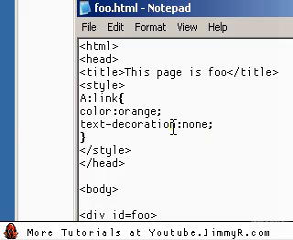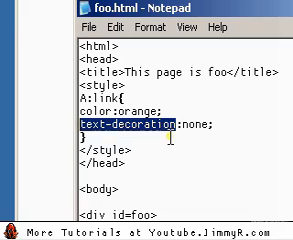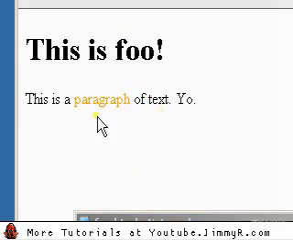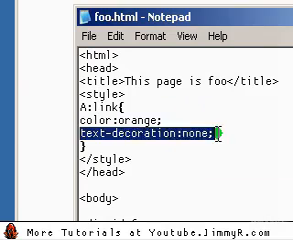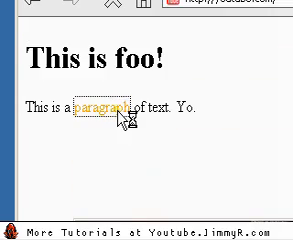Text decoration indicates that I don't want any underlining. I don't want it decorated with anything. So I'll save and I'll refresh, and now it's orange, and it's still a link, and it links to YouTube, but there's no underlining and it's orange. If I click it, it's going to send me to YouTube. If I go back, it's purple.